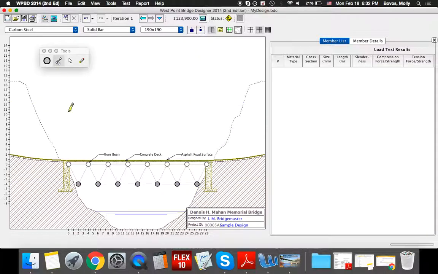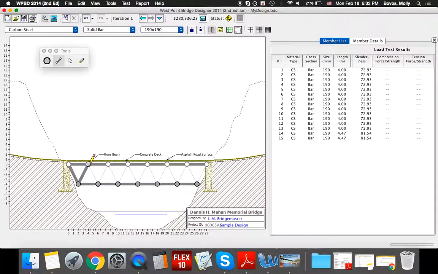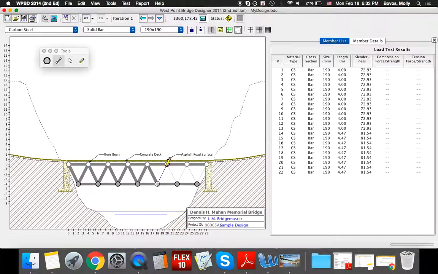Good. Now I'm going to add in my members, like that. And all of these presets, we've got carbon steel, solid bar, 190 by 190. I can go through a bunch of them and it automatically connects like that. Same thing on the bottom. So that makes things nice and easy. And then we're going to just go through and do these zigzags. Okay. And so far I've got a real expensive bridge, way over our limit.